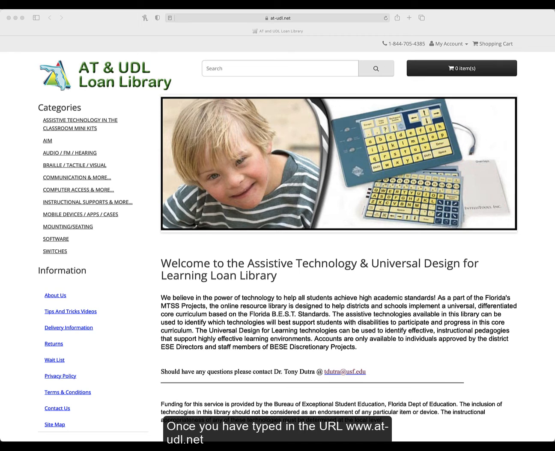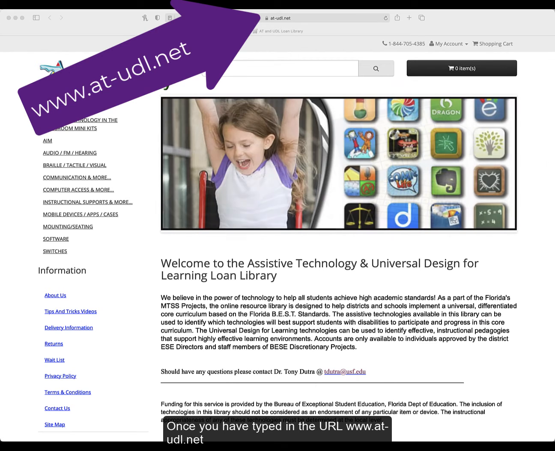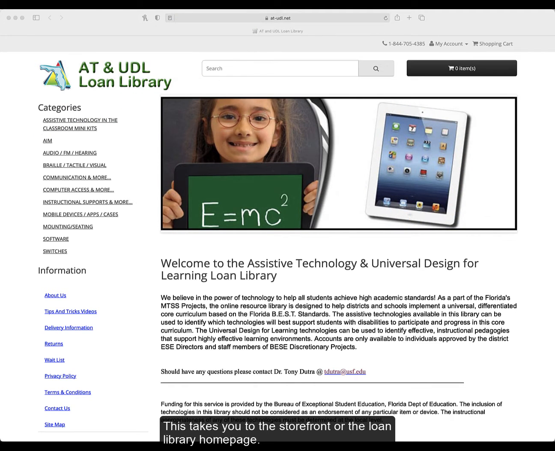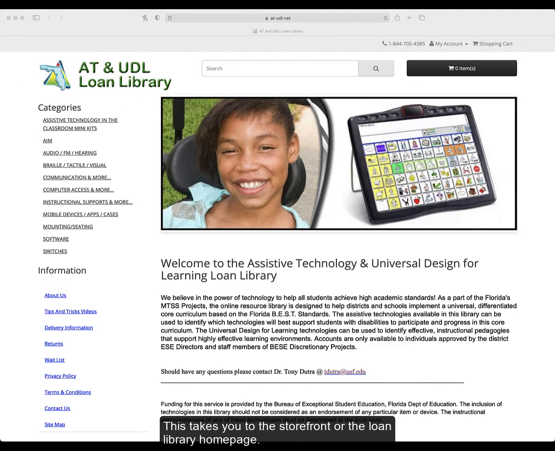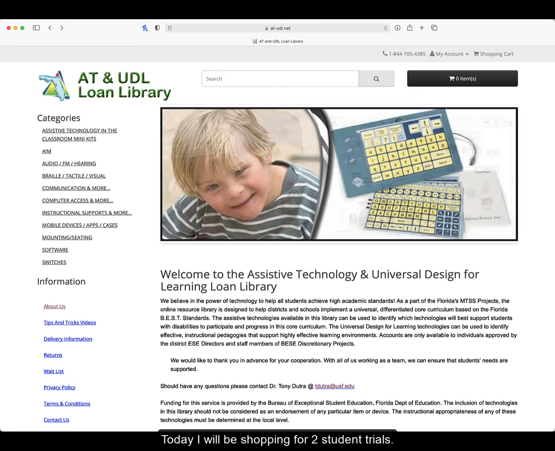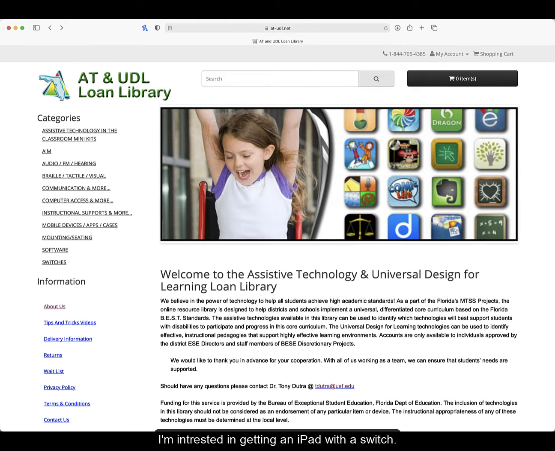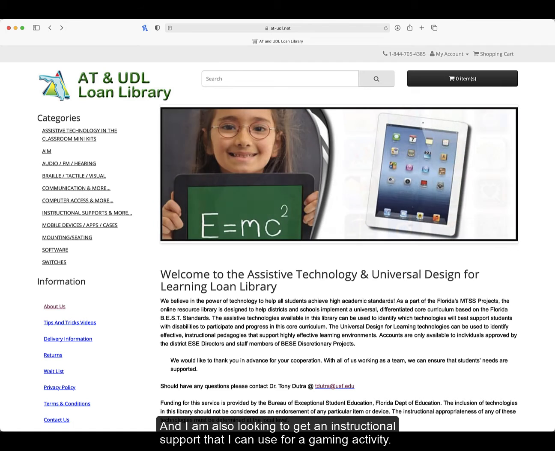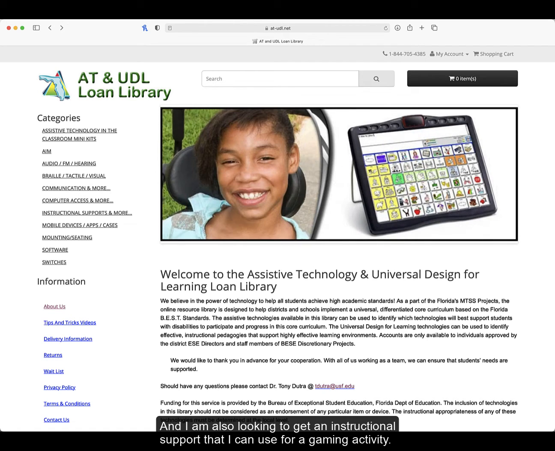Once you have typed in the URL www.at-udl.net, this takes you to the storefront or the Loan Library homepage. Today I'll be shopping for 2 student trials. I'm interested in getting an iPad with the switch, and I'm also looking to get an instructional support that I can use for a gaming activity.